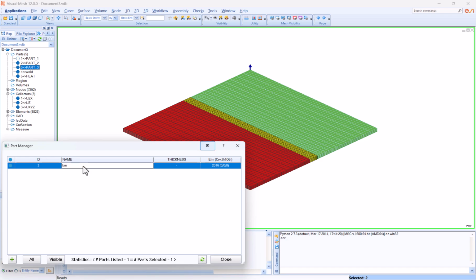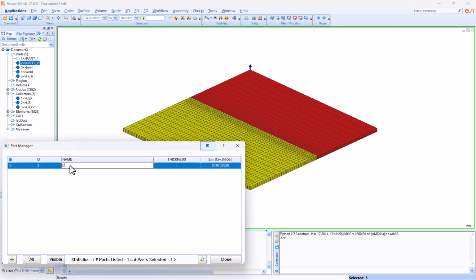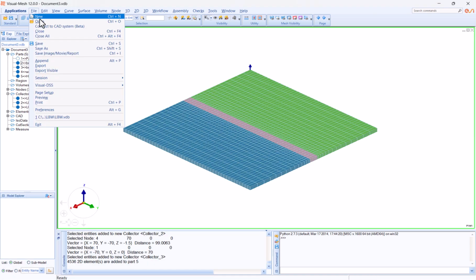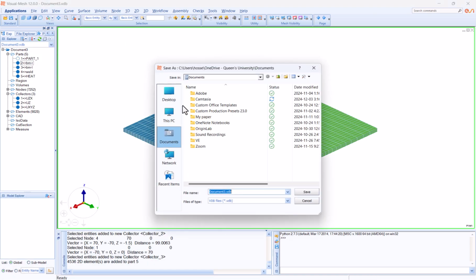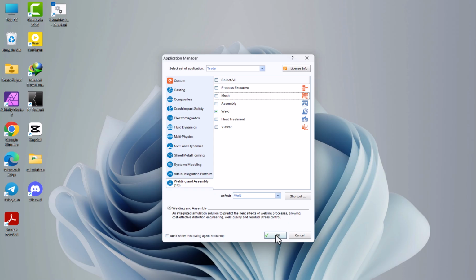This is base metal left, and this is base metal right. So we save our model. Here we can say save. The name, laser beam welding, and this one is meant to be laser. Now let's go to the visual weld.